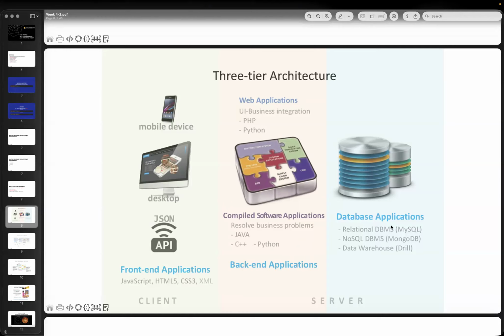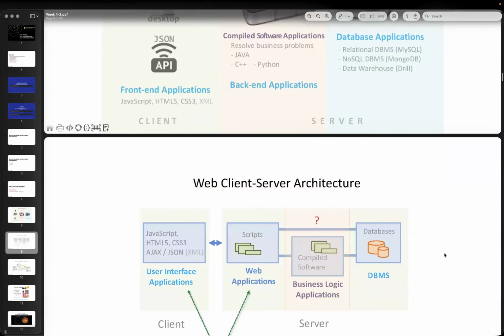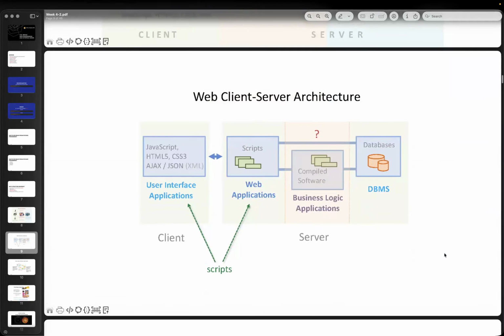And then the last one is the database application. So maybe we can use a relational database DBMS, for example MySQL, or we use NoSQL, MongoDB, or sometimes a data warehouse, all this. So you will see right here, the client side will be the front end, and then the server side, including the backend application and the database application. So you need to know the structure.